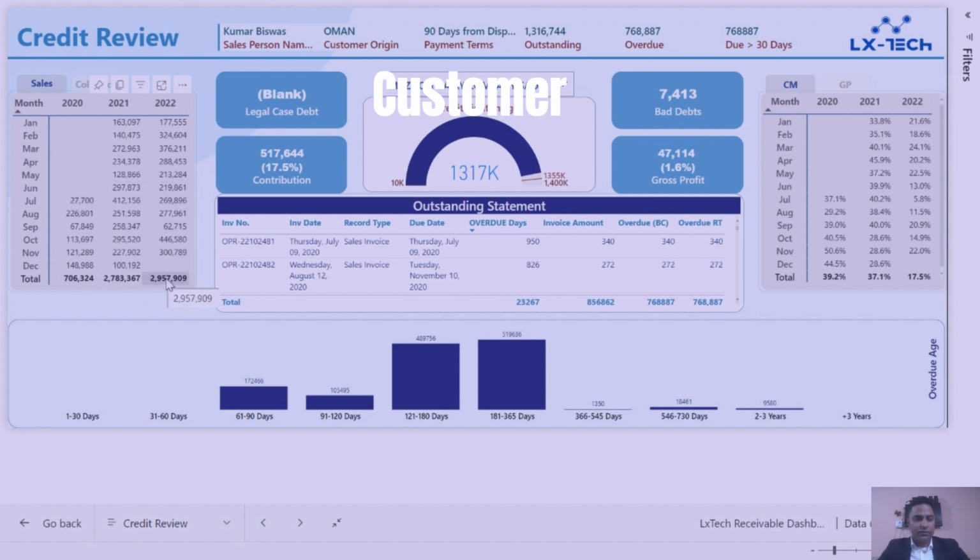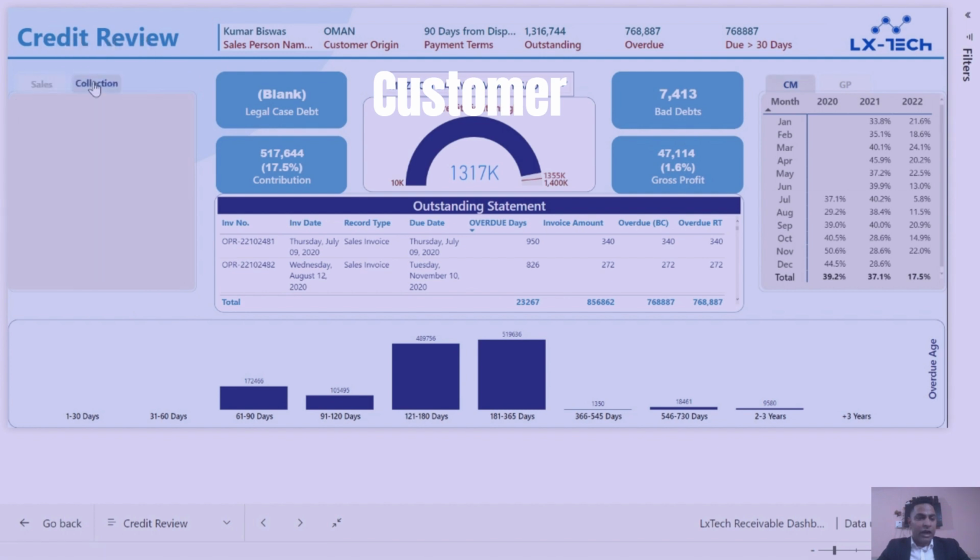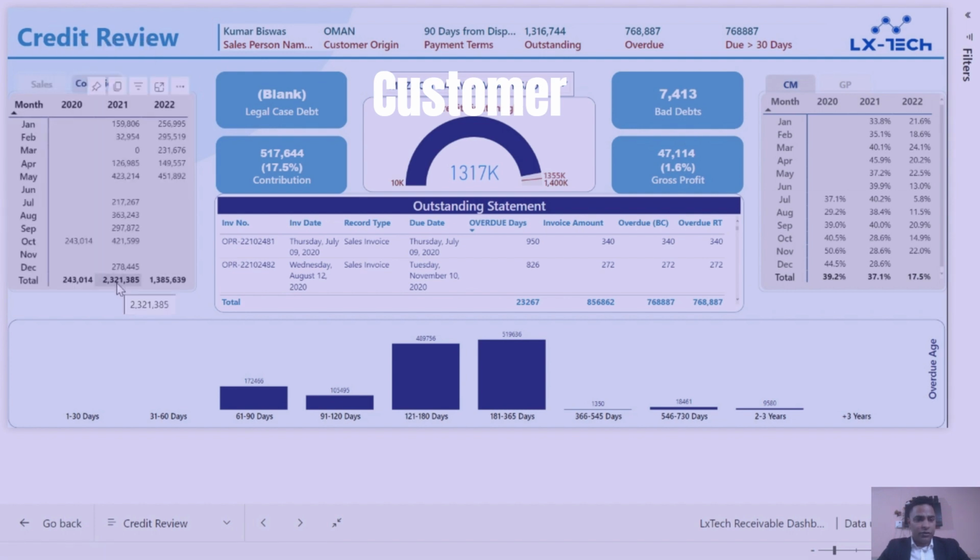Since then, what all business has been done. So every year it's 2 million of business. And not only that, what collections we have made from it. So it's also around 1.3 million. So that's also a very beautifully designed dashboard.